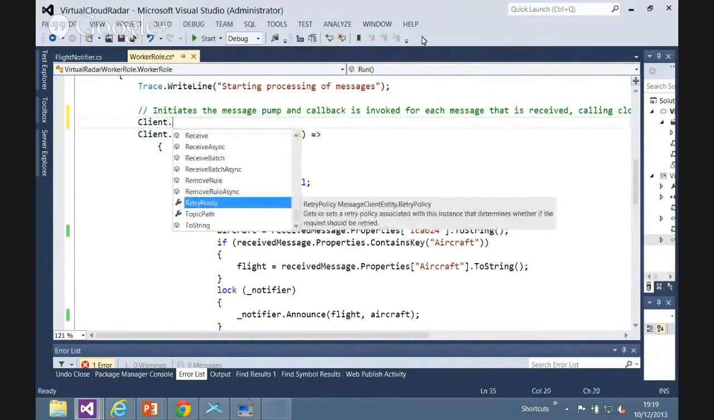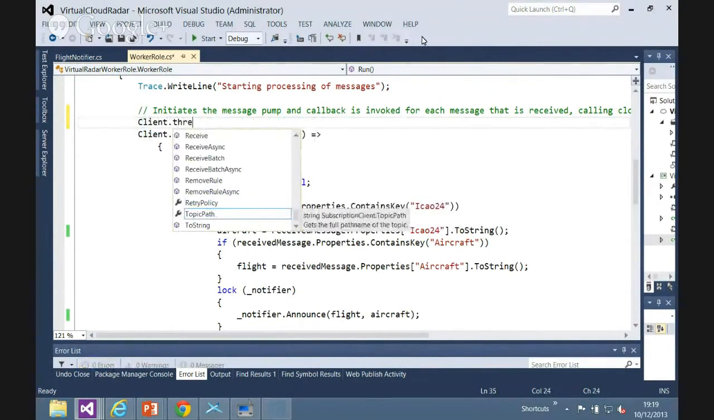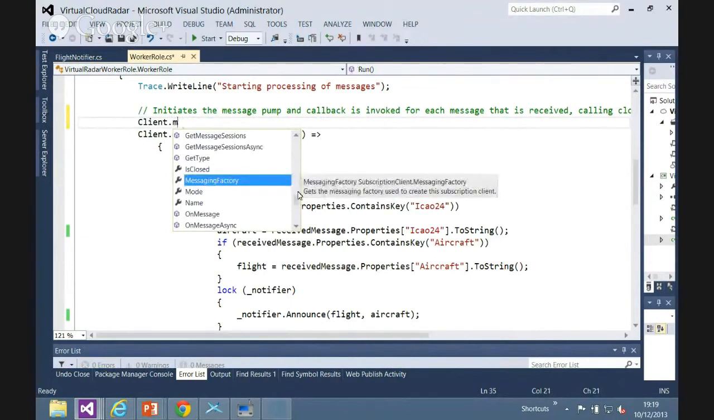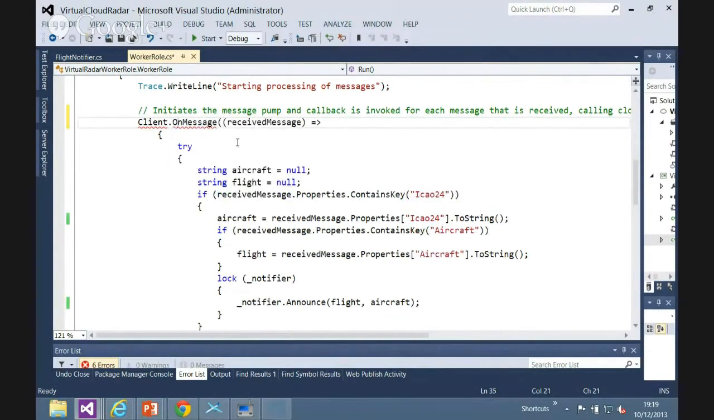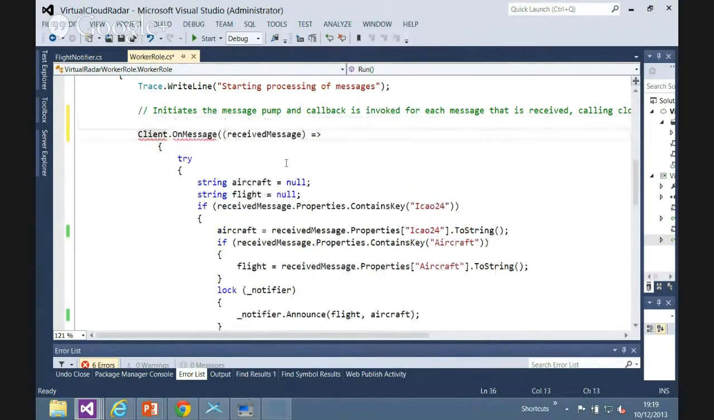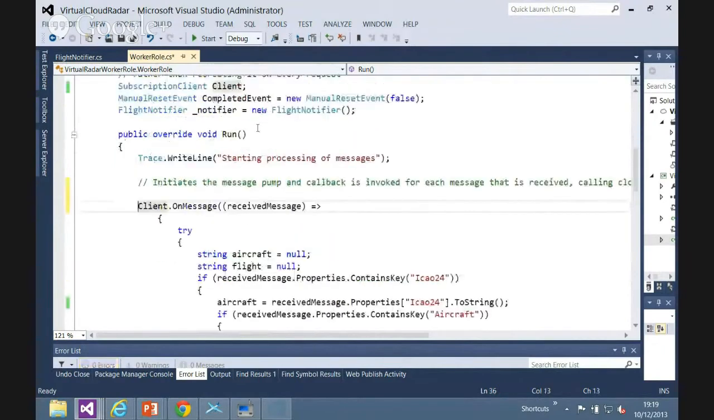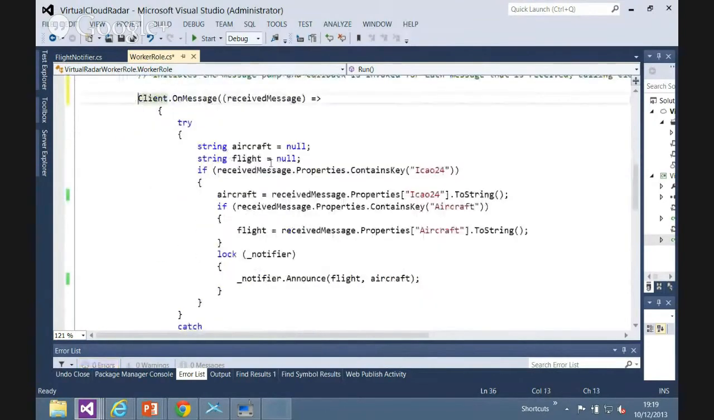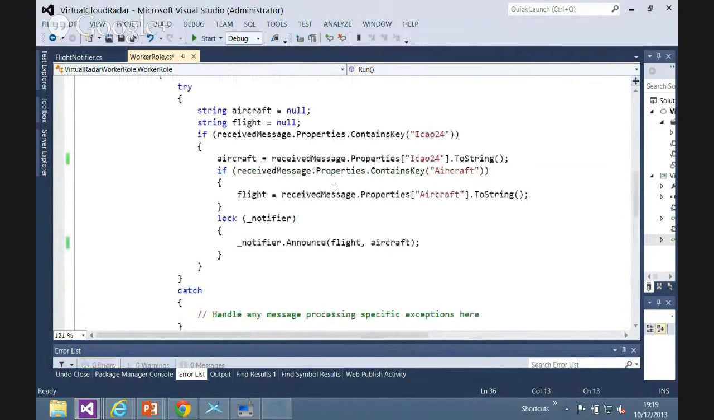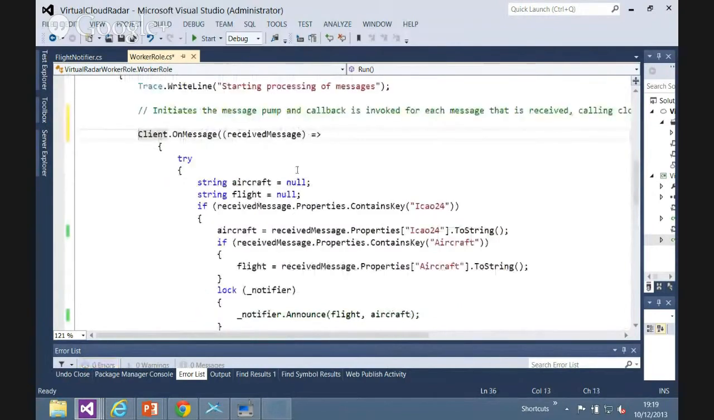client.threads. No, it's another one. I'll skip that one. Anyway, whenever the client is receiving a message, this will be handled.